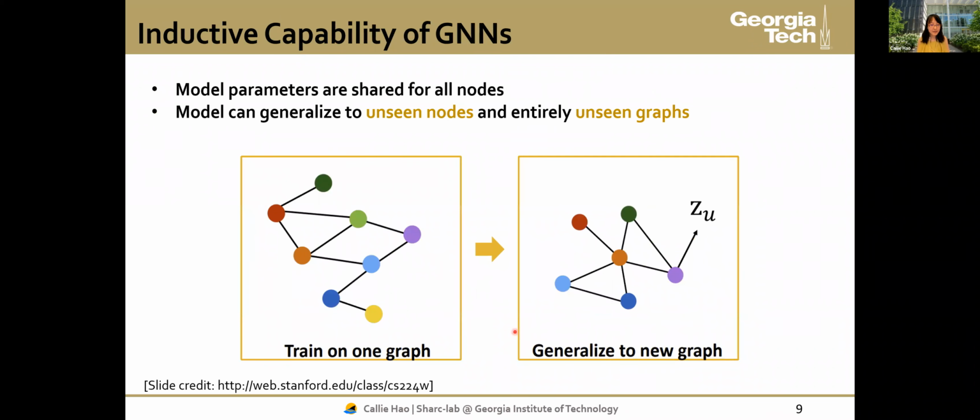A good feature about graph neural networks is their inductive capability. One important feature is that the model parameters are shared for all nodes. So first it reduces the amount of parameters, and second, because the parameters are shared across all nodes, they're not distinguished. That means the model can generalize to unseen nodes, and even better, it can generalize to entirely unseen graphs.